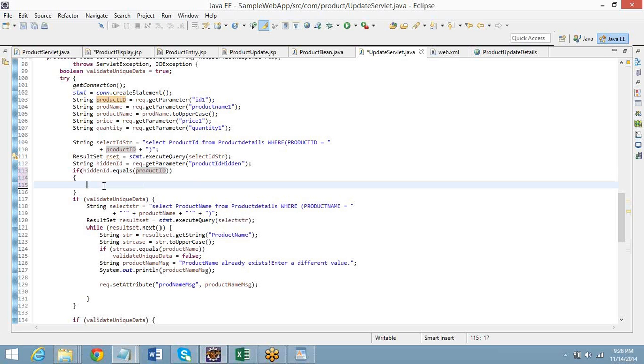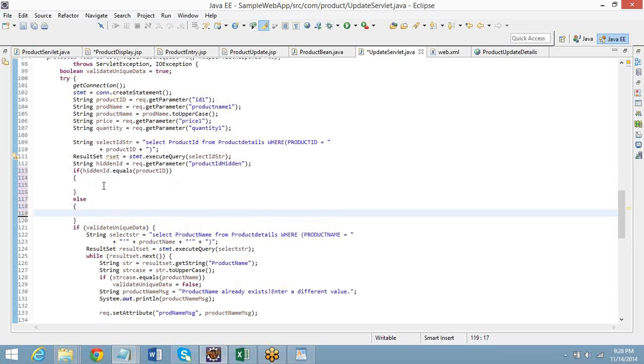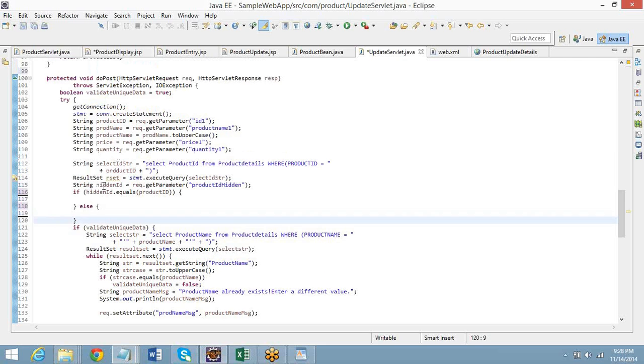Now write the else block. Else and open the braces. Control Shift F. Yeah. Now go to 117th line number.